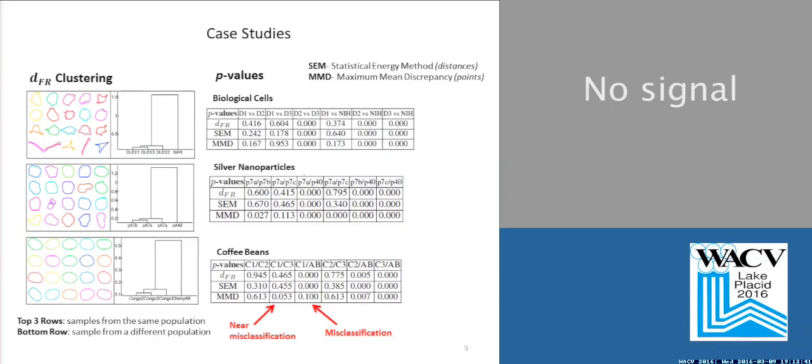In the top case study, you can clearly see that the bottom row is much different than the other 3 samples. And in the bottom experiment, the bottom row is visually very hard to distinguish from the other samples. Our method, using the Fisher-Rao distance, correctly clusters and makes the correct p-value assessment. However, we do see that in the last case of the coffee beans, the MMD approach has a misclassification and a near misclassification on that 4th set.